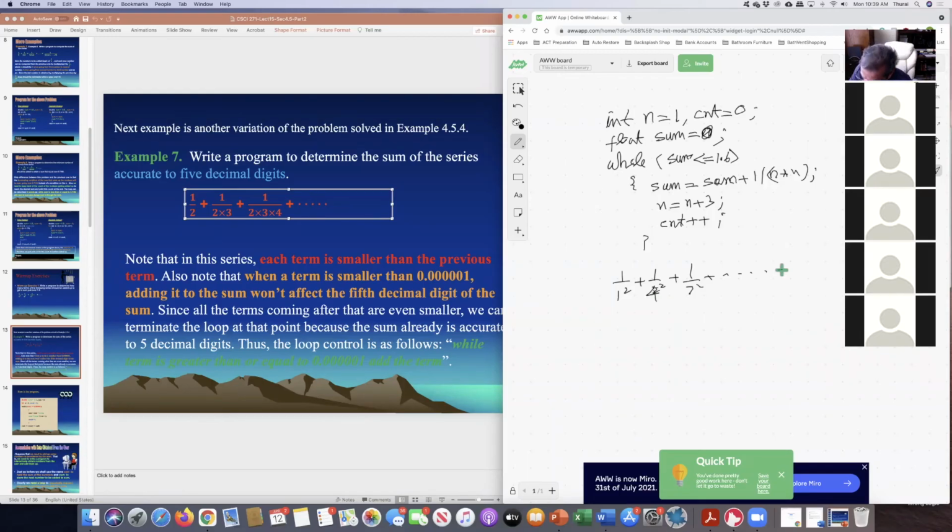You can see that 1 over 4 squared is 1 over 16, which is a small number. The next one is even smaller, 1 over 49. So the numbers are getting smaller and smaller. So at some point, it'll be too small to add. And what would be too small? The problem says accurate to 5 decimal digits. That means if the series, let's say I have added the series, and now I have something like this.